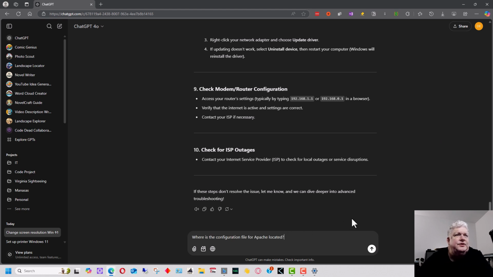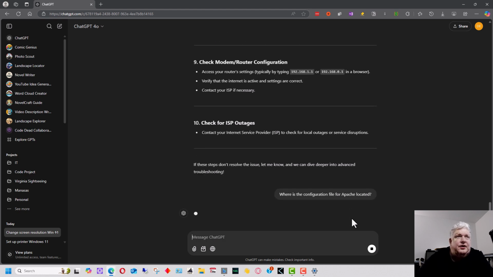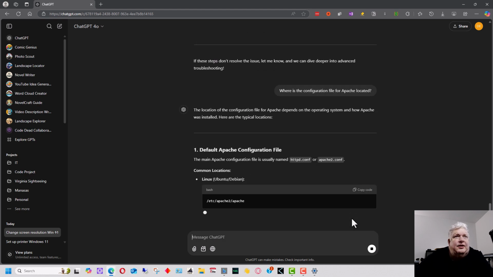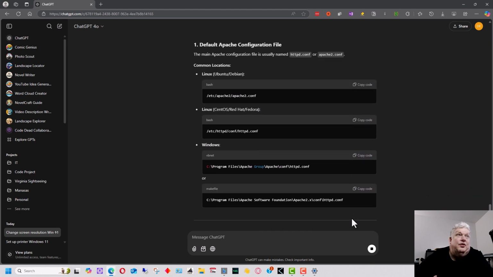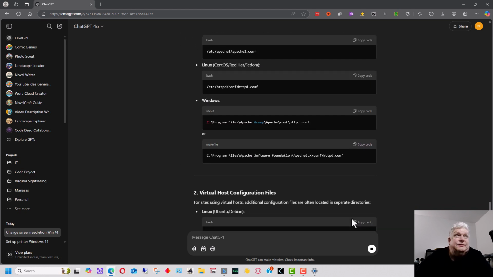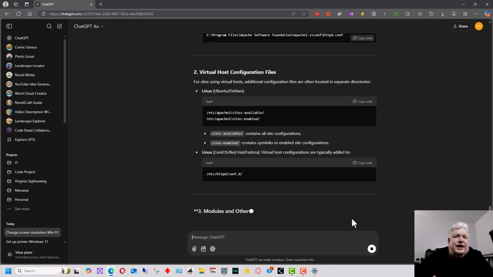Where is the configuration file for Apache located? Apache is an open source web server that you might want to install on a server or something. And so if we do that, it will actually tell us what the main files are, where they're located in various operating systems, and it will go on. And you can ask things specifically.